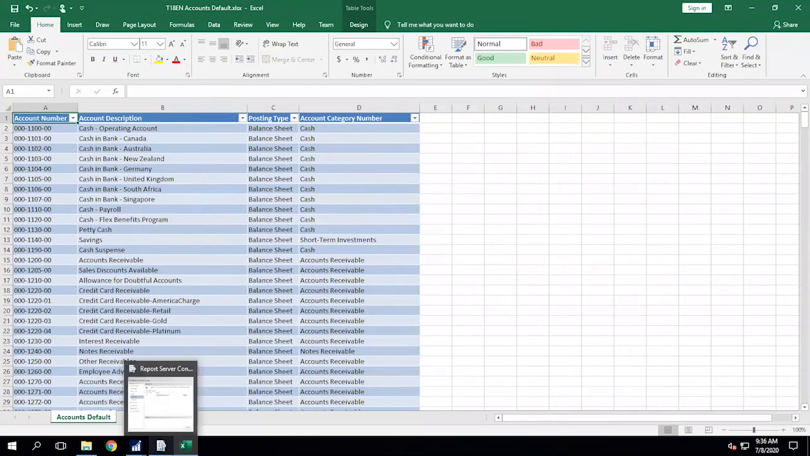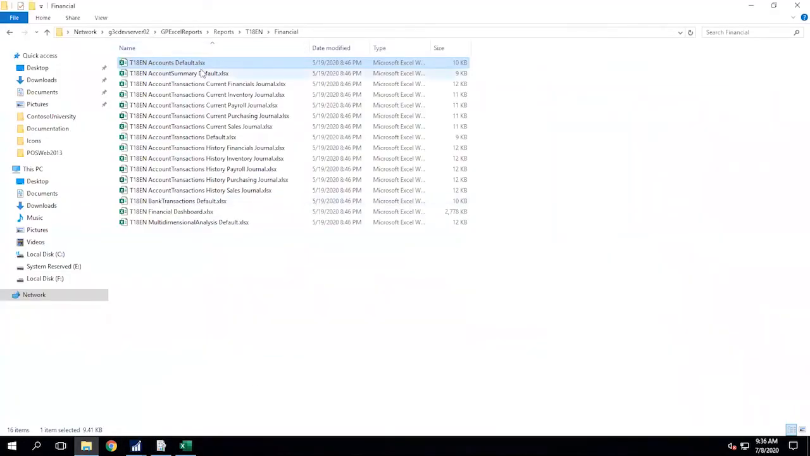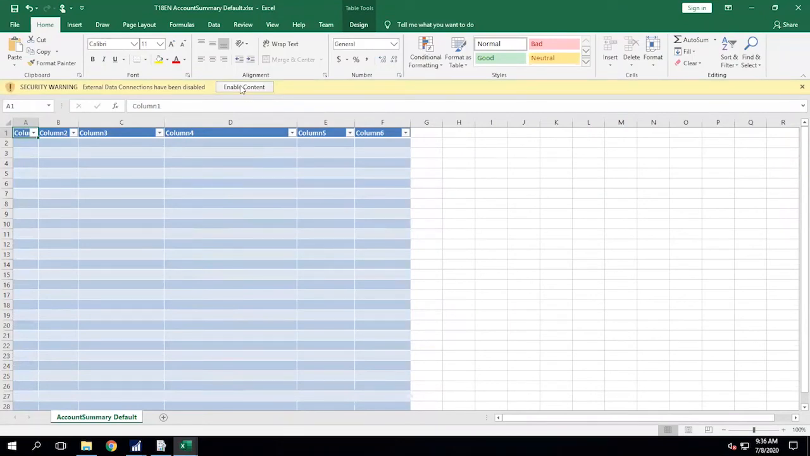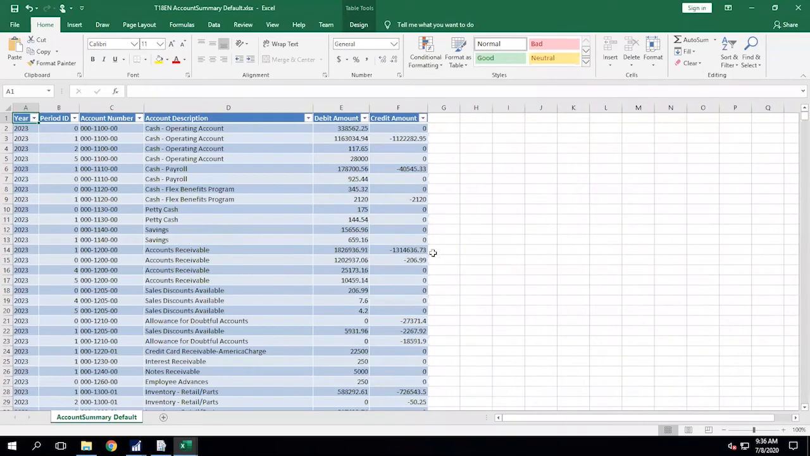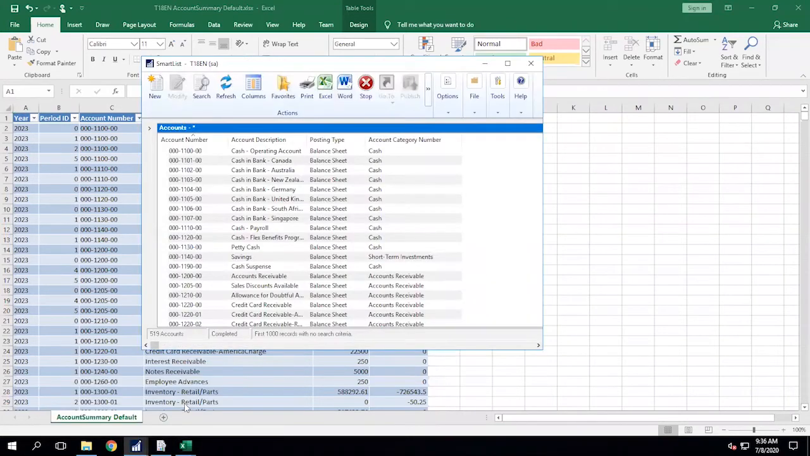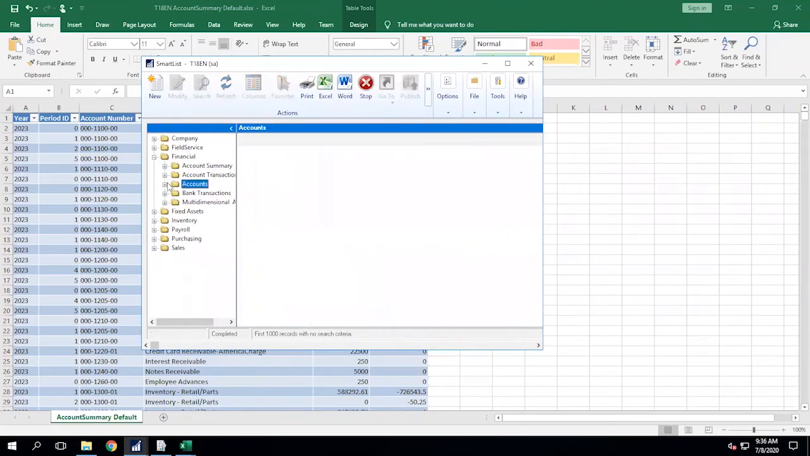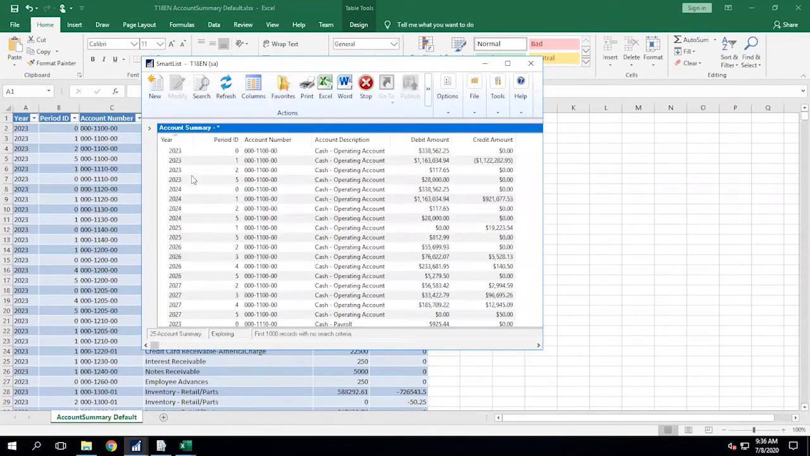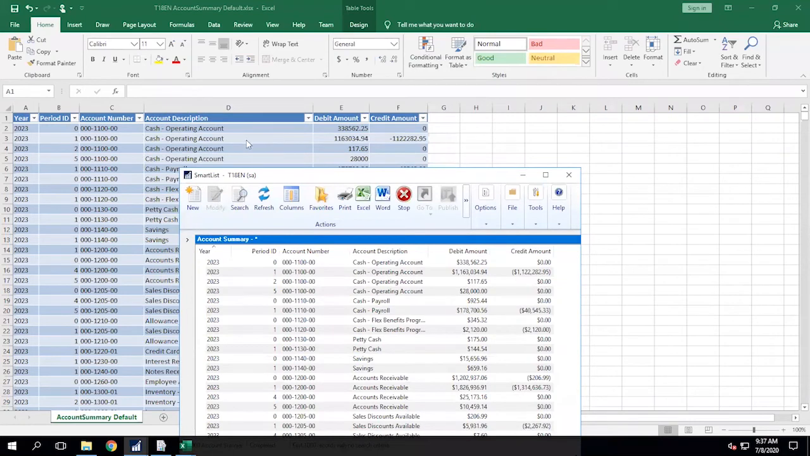Now I'm going to show you another report. For example, let's use the account summary default. The account summary default will give you information about the balances for each account in specific periods. If we go back to GP and open that smart list, go to account summary and click on the asterisk, which is the default favorite, we are going to get the year, period ID, account number, account description, debit amount and credit amount, which is exactly the same information that we have in the Excel report.